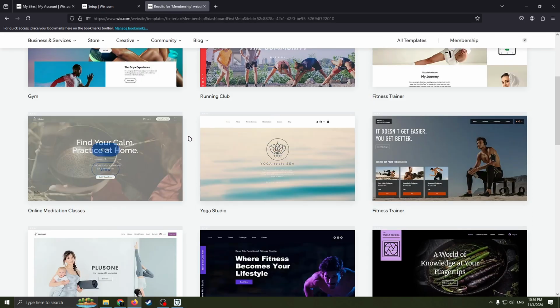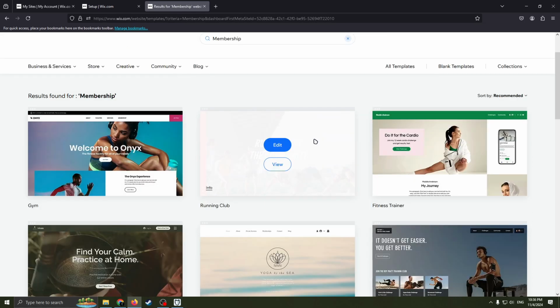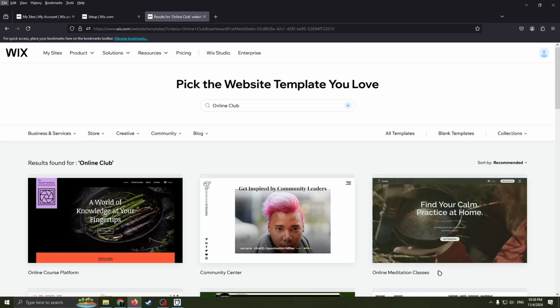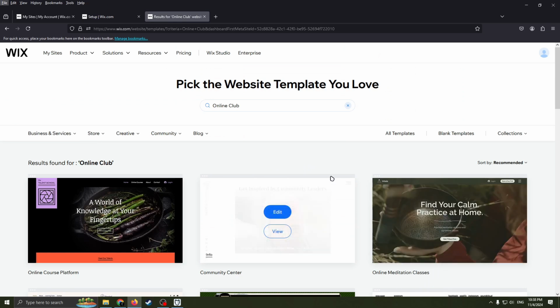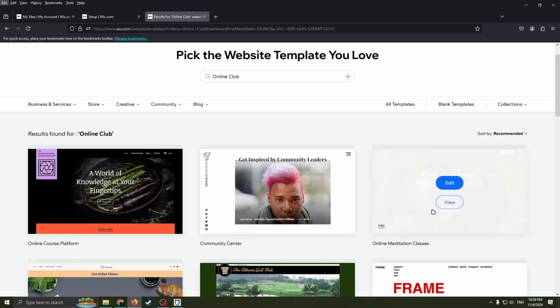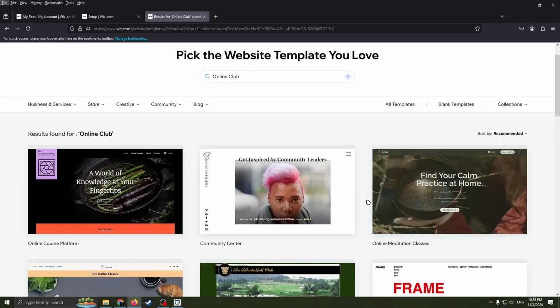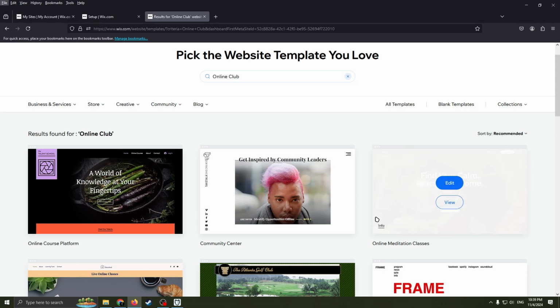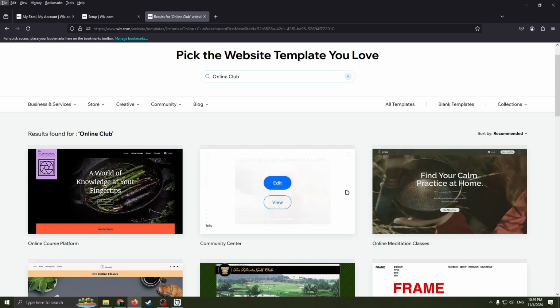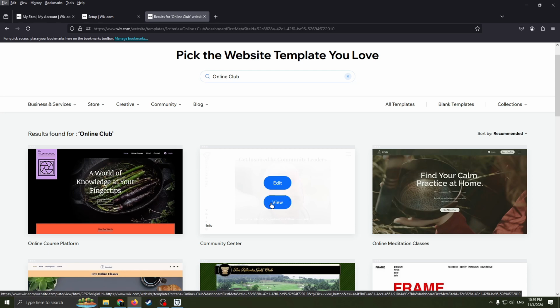And for example, I searched a little among this and found what seems to me the most suitable option. You can do the same and find the option that seems best for your purposes, for how you see your future website. So I think this one, community center, suits best, and we can click this button, view, to check this out, or we can move straight to the editor's page by clicking this button, edit.